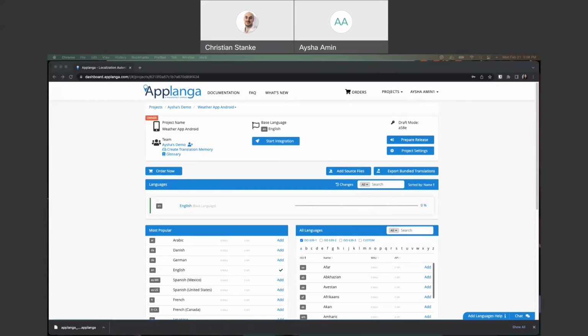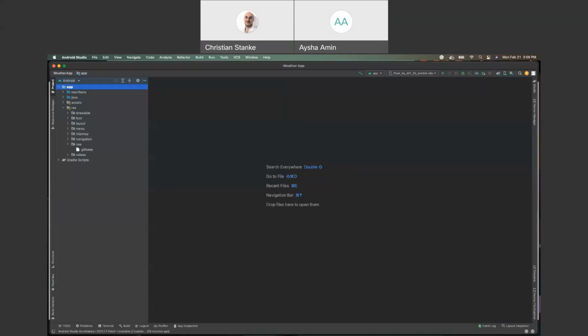I'm about to switch to Android Studio. There we go. So this is a demo Android app built by Applanga specifically for demo purposes. You can find it on GitHub if you'd like to see how it works. It's especially useful when you want to get a feel for how the SDK works and its capabilities. There's also one for iOS.